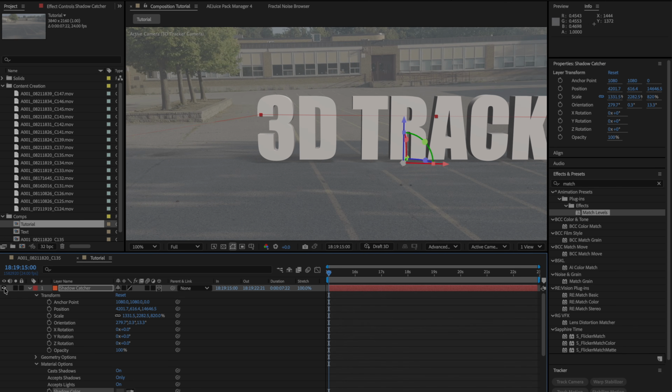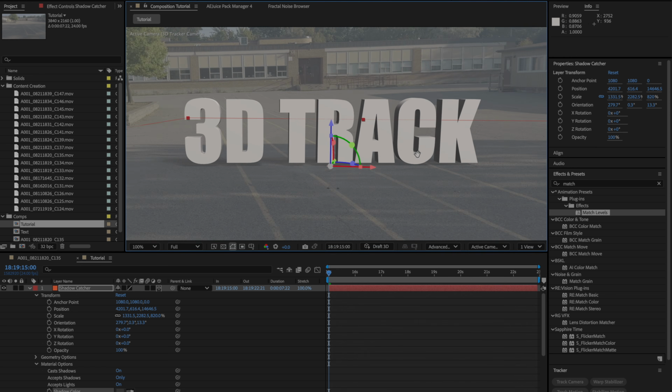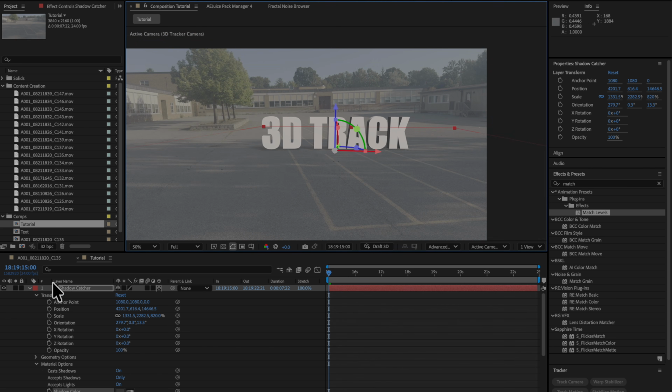If I go here and I disable the shadow catcher underneath, you can see the difference that's making. That's just really what ties it in and makes it look a lot more realistic inside of your footage.